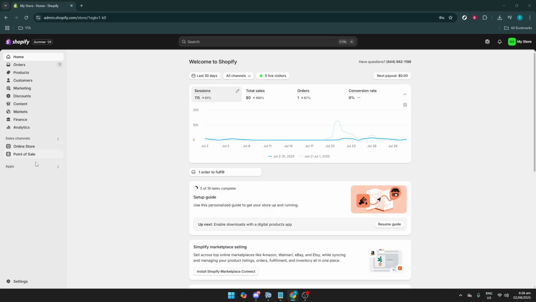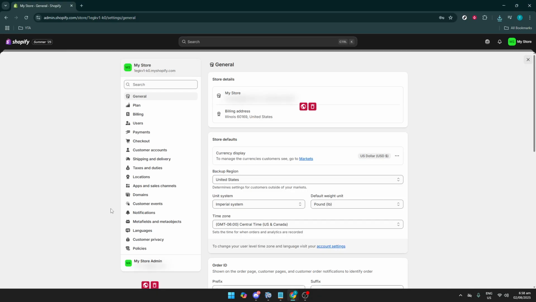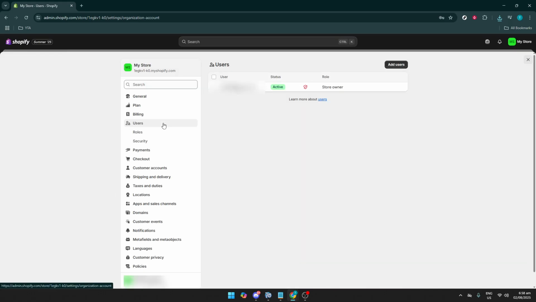Next, from the dashboard, make your way over to the Settings area. It's located at the bottom of the left-hand menu, just above Logout. Once you're there, you'll need to click on the Users and Permissions option. This section is vital because it houses all records of user access and permissions within your store. It's where you'll configure who can do what and to what extent.